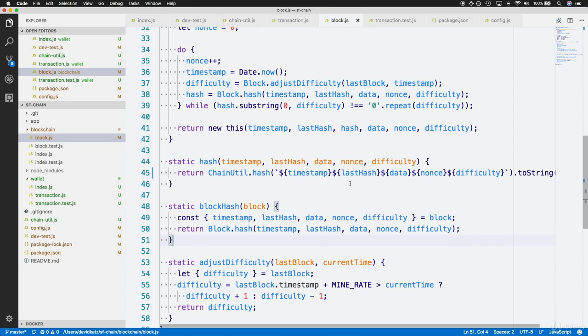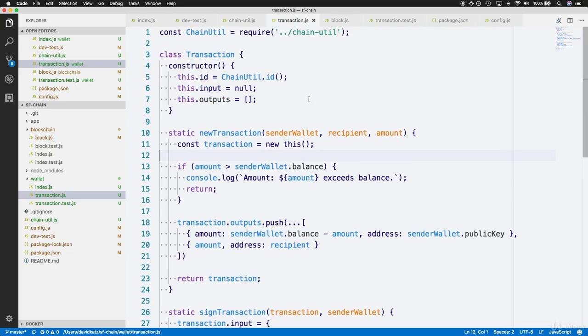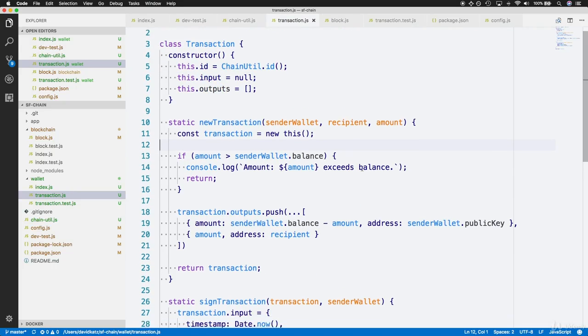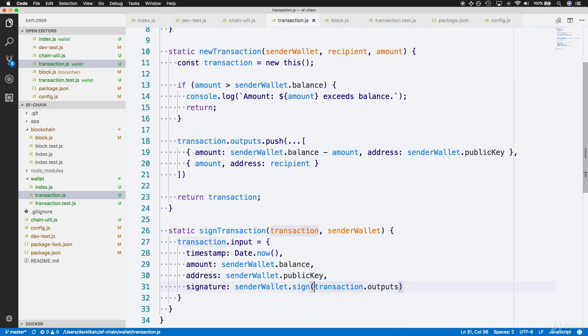Great. Now we can do the same thing in the transaction class to create a hash for the transaction outputs, which we're using to generate the signature. So in transaction.js, well, make sure that you have chain-util right at the top. And then for the transaction outputs, we can wrap around chain-util.hash to create a hash of the outputs before the signature is generated with the sender wallet's sign method. Excellent. That wraps up the signTransaction function.